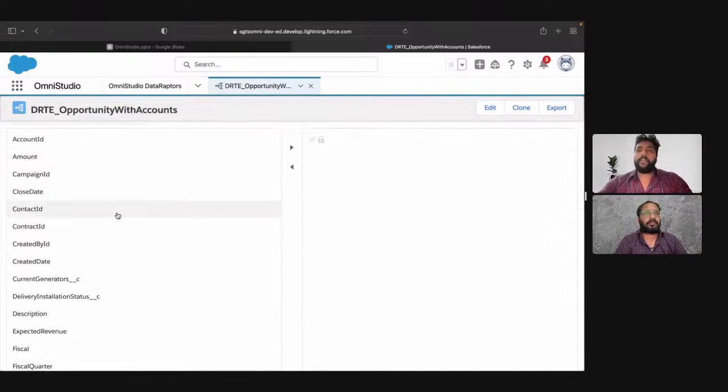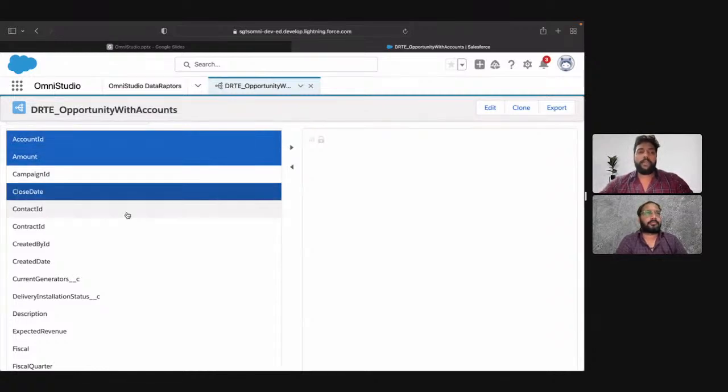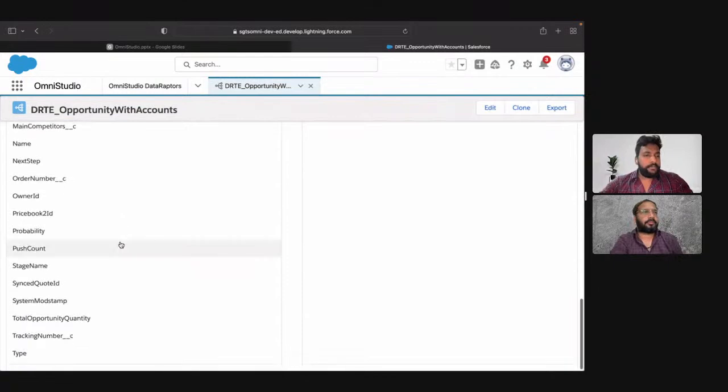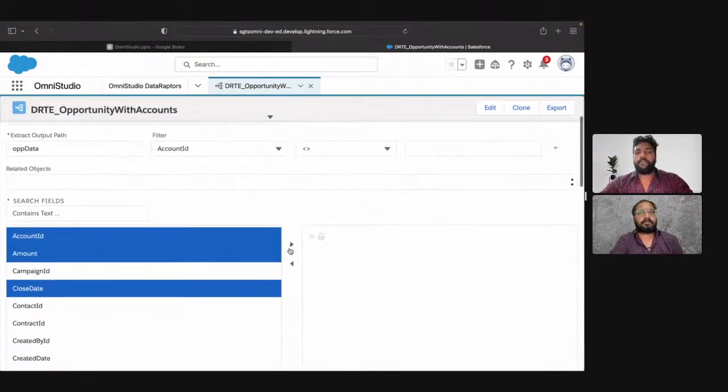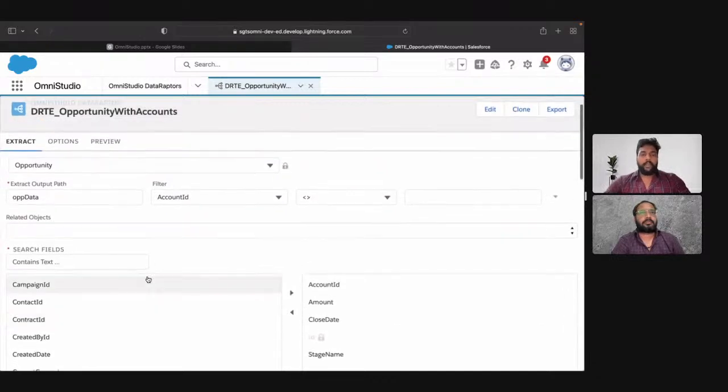And now here comes the part where you will be selecting what fields you want to get. Right. So let's say I want to get account ID, amount, close date, and let's get the stage as well, stage name. So these four fields, I just want to get from the opportunity. So if you think of this UI, your SOQL query will look like: select account ID, amount, close date, stage name from opportunity where account ID is not equals to null. Exactly.